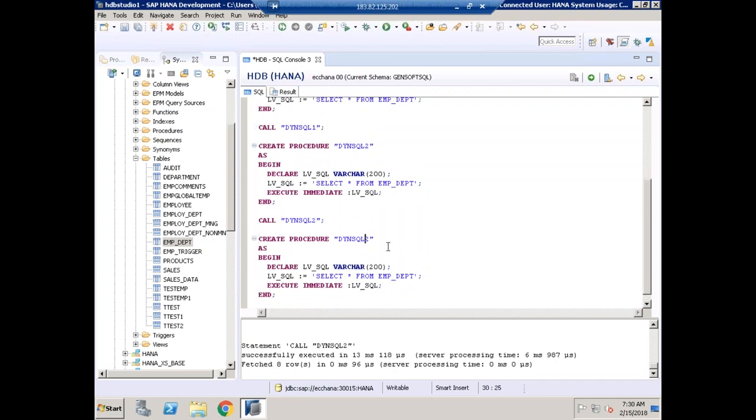Create procedure dynamic SQL3. Since I want to pass the table name as a parameter, I'll use an input parameter. I'll give the variable name as lv underscore table name, of type varchar 25. Done. So what is the change? The procedure is having one input parameter of type character.